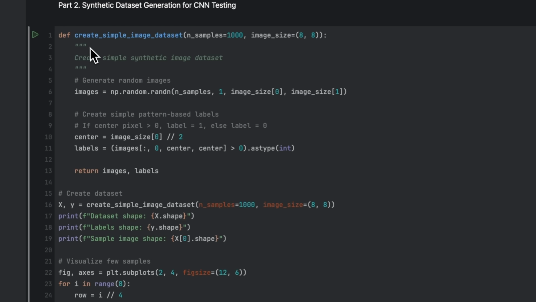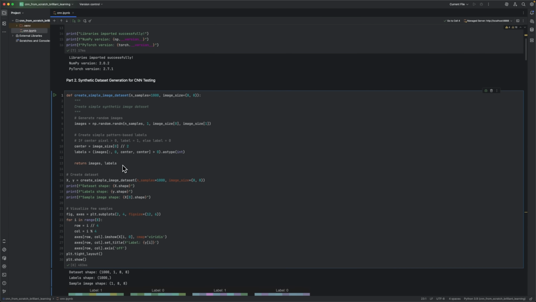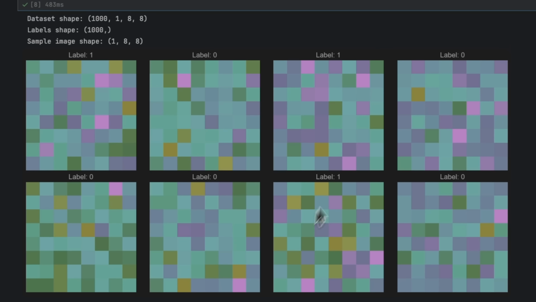The idea is simple, folks. If the center pixel is greater than 0, we label it as class 1. If not, it's class 0. And the dataset is ready. We've got 1,000 images, each one 8x8 pixels. You can already see a bunch of different patterns with their labels.